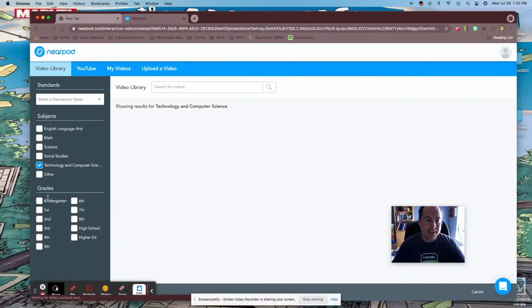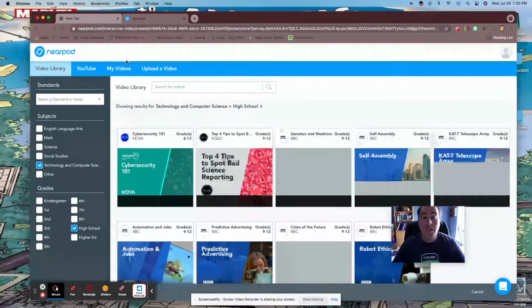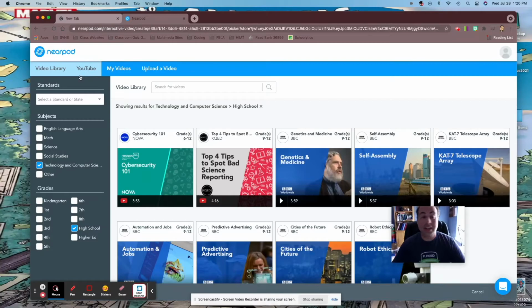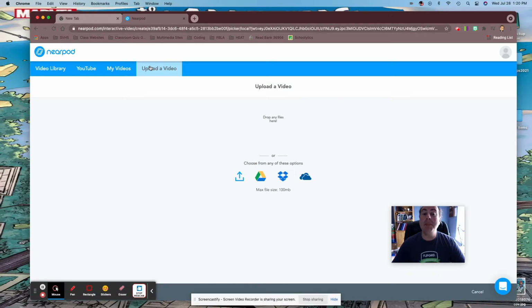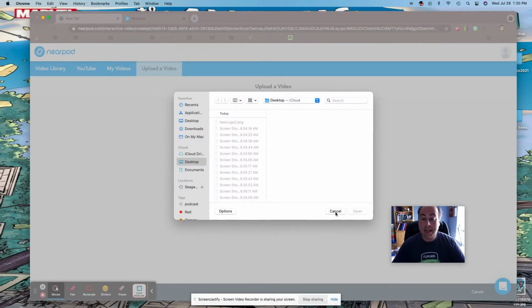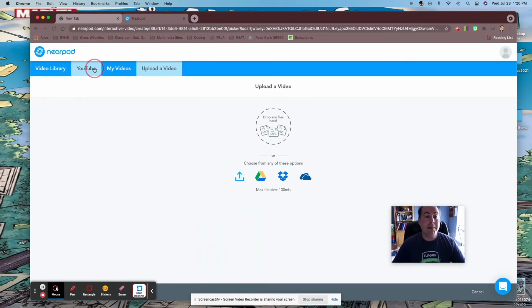Maybe this is going to be technology and computers. This is going to be high school level. And I'm just going to go right here. There are two ways I could do this. I can go to YouTube and do the URL, or I can just upload a video. And you can do that from your Drive, Dropbox, or your cloud server. You can drag and drop. So I can click on this and upload a video. Similar to that, but I'm going to go to YouTube first.